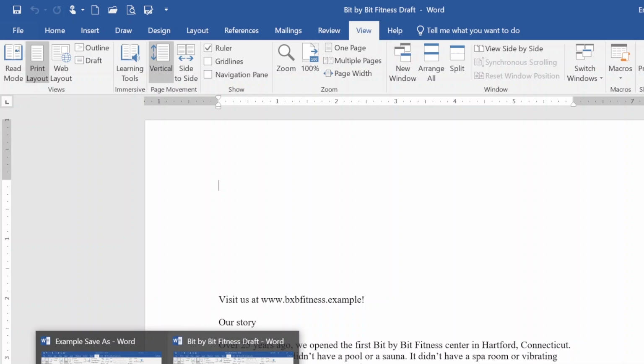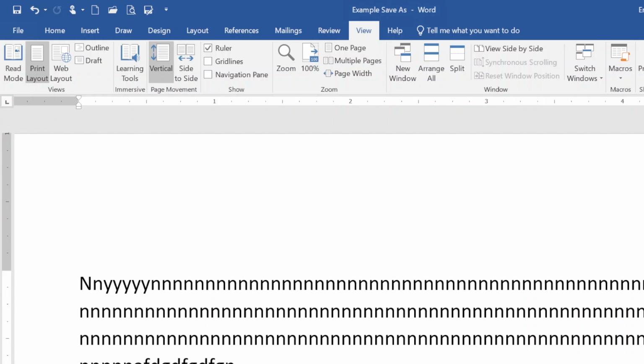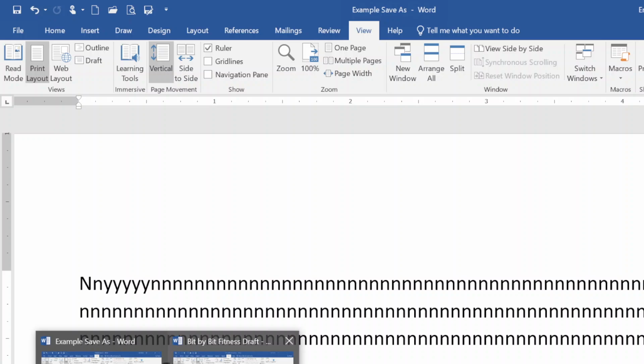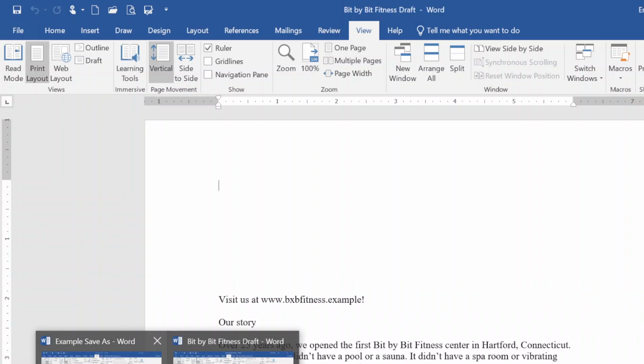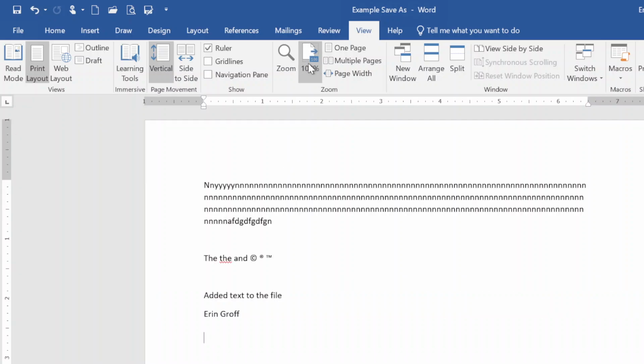If I hover over the Windows icon on my taskbar down at the bottom, not clicking on it, just hovering over it, you can see that I have two documents still open. And I can switch between them just by clicking on that preview screen. Alright, so now we're going to take a look at our different window views.